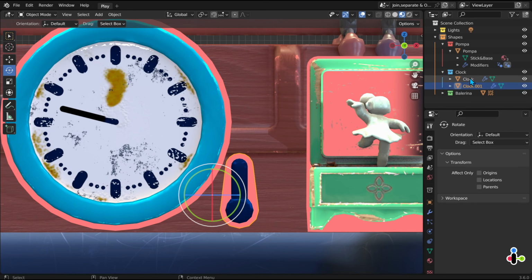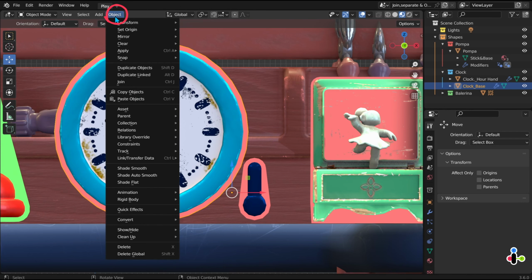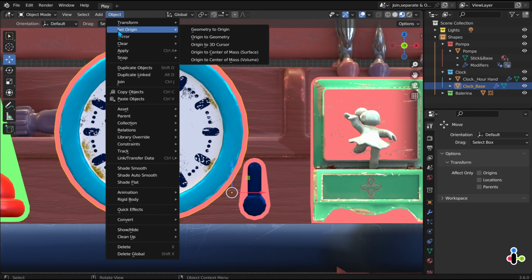It's time to fix their names. We will change the name to Base Clock, and Hand. The origin of the object we separated is in a strange place now, somewhere in between and in the same place for both objects. An effective menu is the Set Origin menu. We will select the base of the clock and go to the Object menu, Set Origin, and choose to snap the origin to the center of geometry. The problem was nicely fixed.